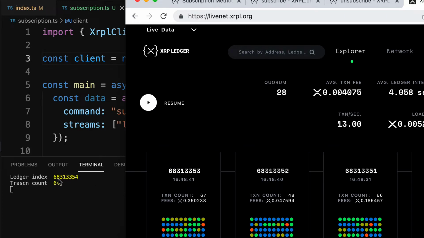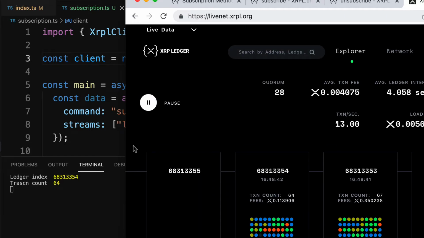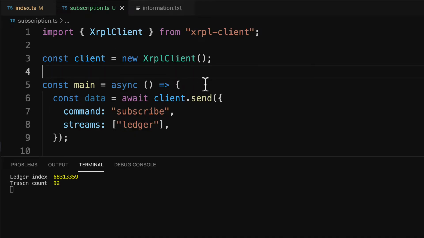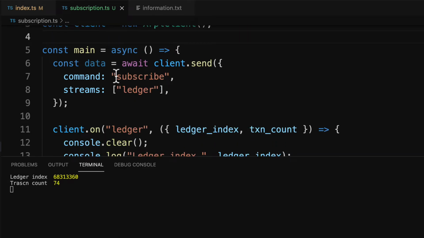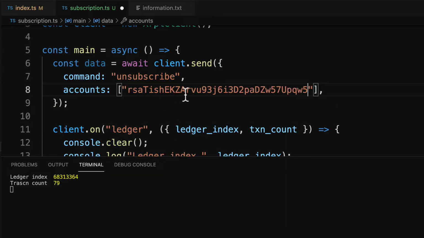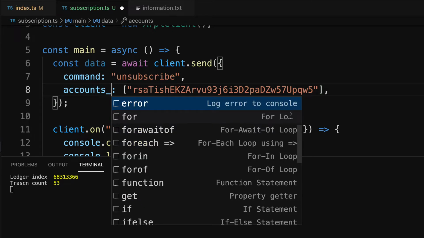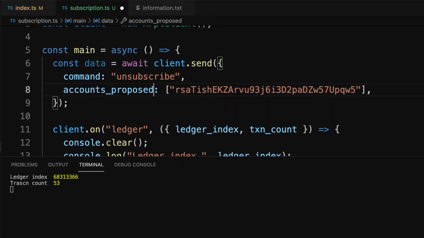So using this, we can keep listening to these events, or else we can even unsubscribe from it when there is no need of it. For example, there is a command called unsubscribe. Using this, we can unsubscribe from all the accounts or a couple of accounts. We don't want to listen to the transaction events of those accounts. We also have something like accounts proposed. It's like accounts, but it includes transactions that are not yet finalized, in which case we can show some pending transaction status or something like that.